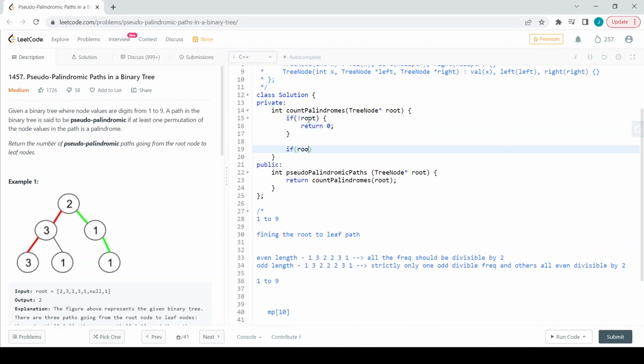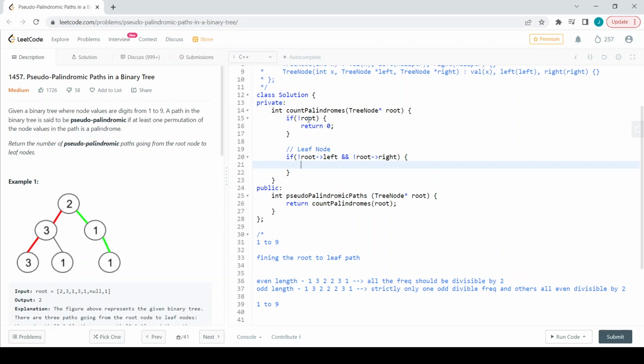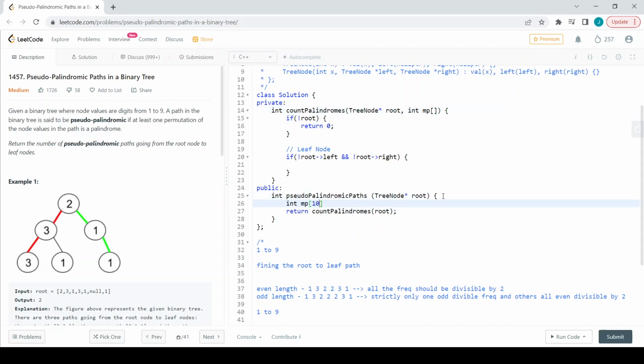If this is a leaf node, if my current node is a leaf node, if my root of left is also not present, and if my root of right is also not present, this is a leaf node. Then what I can do is, first I have to include this value to our frequency. I actually want to pass this MP array as well. I will declare a MP array of size 10 and initialize it to 0 initially.